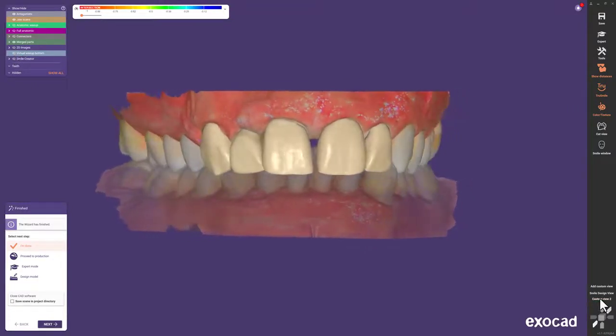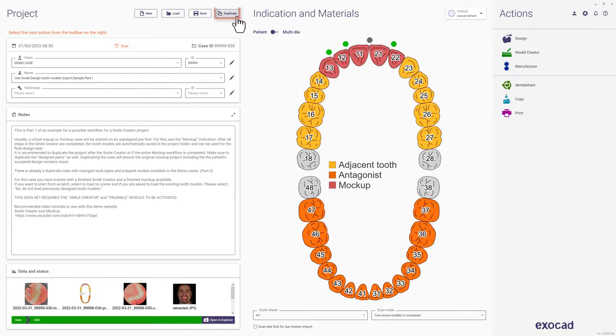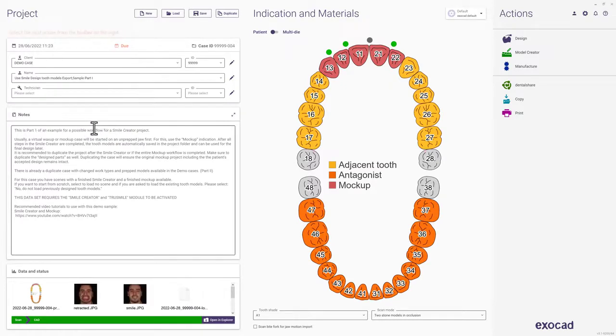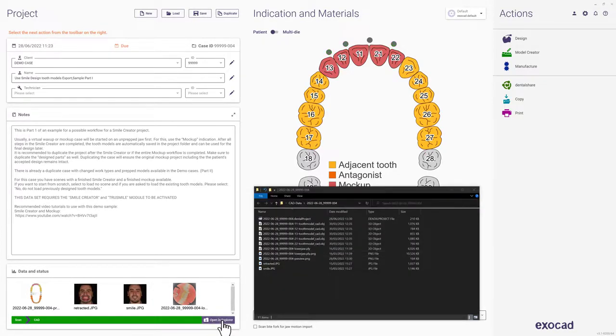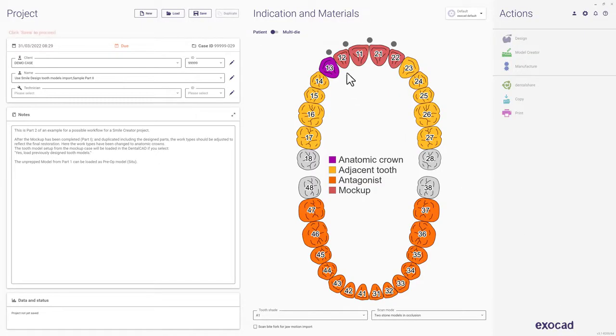Let me show you a dedicated demo sample we prepared for you. First, we will duplicate our existing smile design mock-up or temporary we designed on an unprepped case. Here it is important to include the design files, of course. Remember, you can import new scan data easily and conveniently with the Load Extra Jaw scan. After we change the indication from mockup to anatomic crown, we save the new project and start the design.